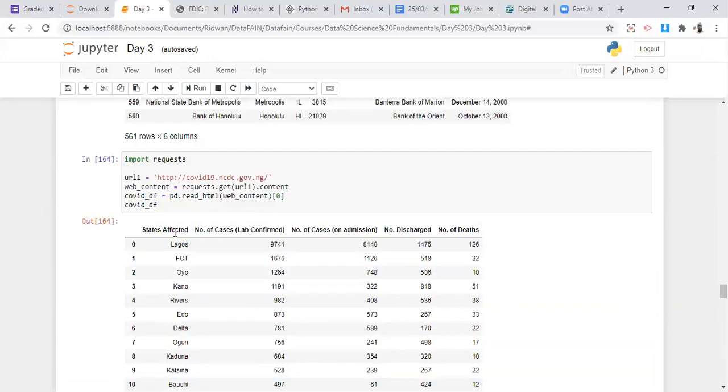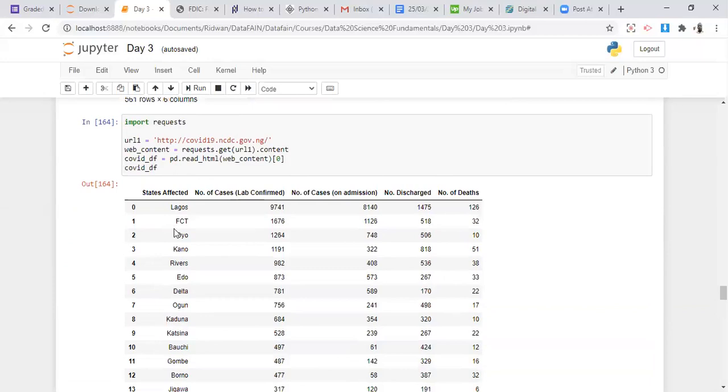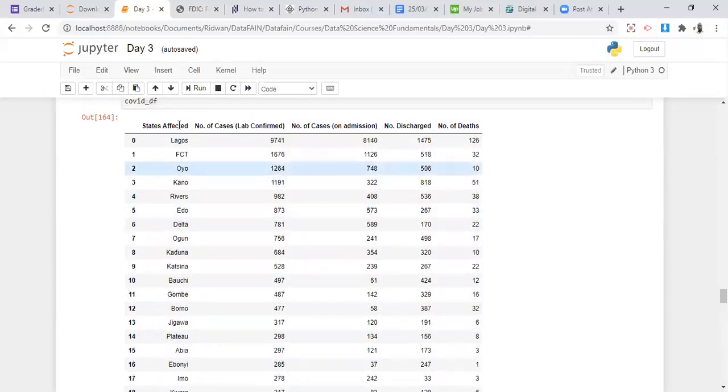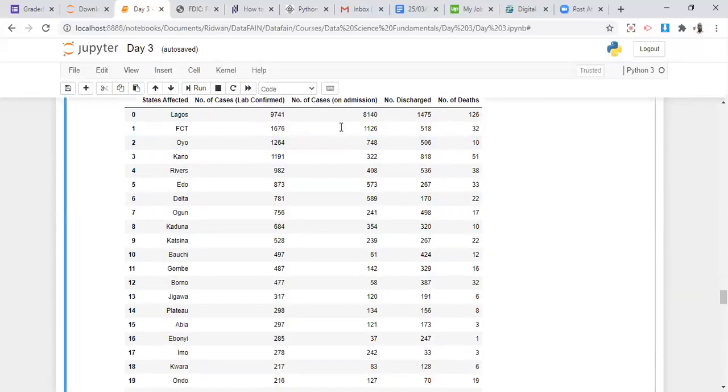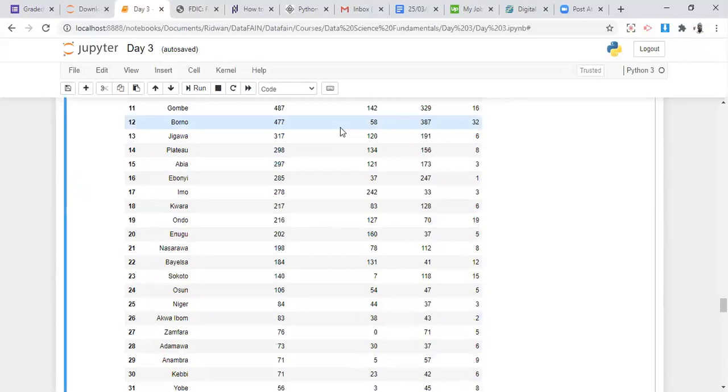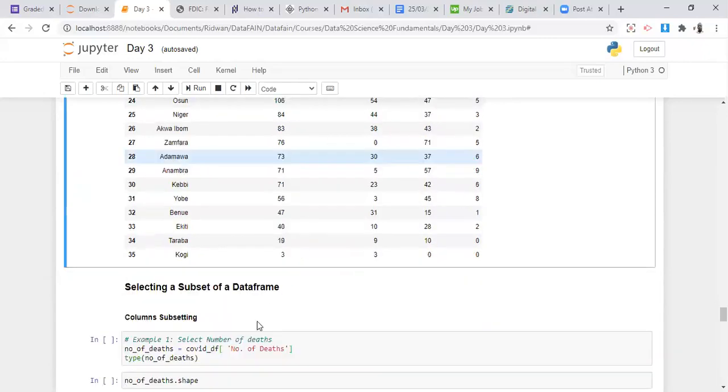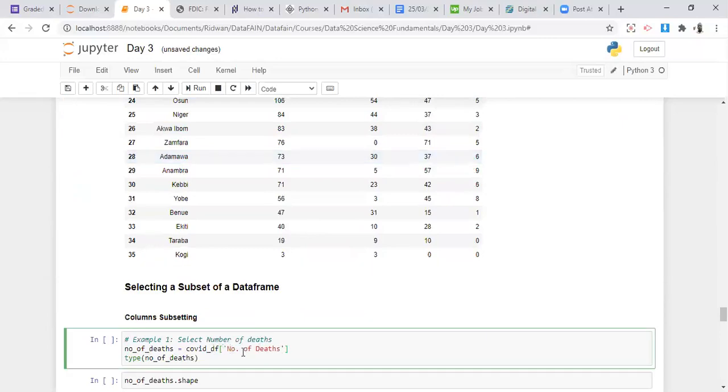If the name of the column is an integer, for instance, column 0, column 1, column 2, you're going to pass in the integer. If it is named 0, 1, 2 as integers, you have to use 0, 1, 2 as is. In this case, the name of the column we are interested in is number of death. So we simply pass it in here.